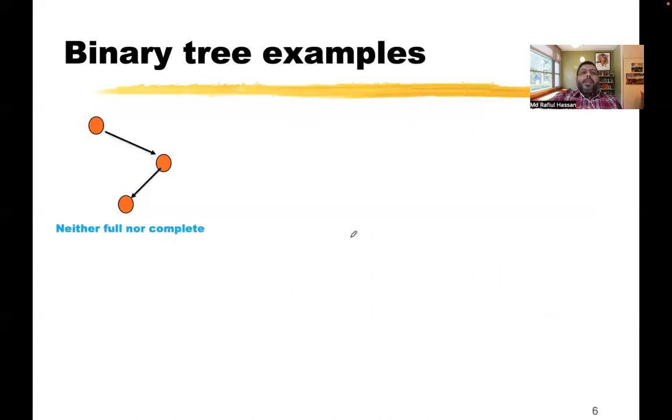Now these are some examples of the binary tree. If you look at this example, it is neither full nor complete, but it is also a binary tree, because each node has either two children or one child or zero children. You can see this node has one child, this node has one child.